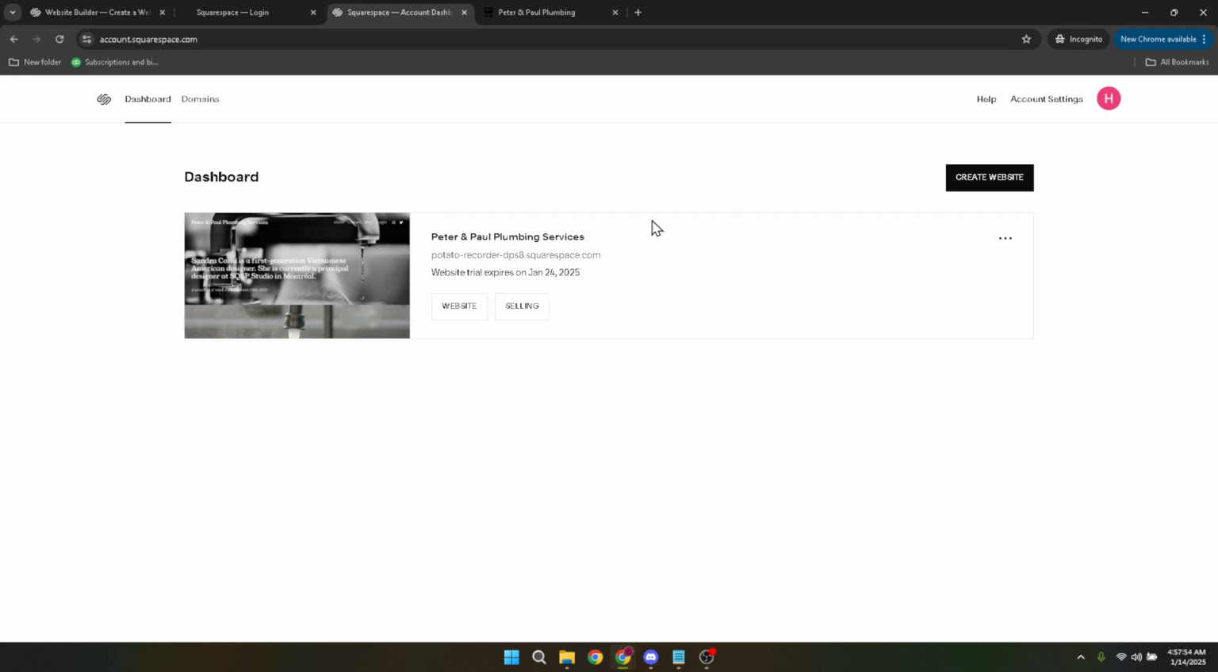After successfully logging in, you'll see a list of your Squarespace sites if you manage more than one. Find the website you wish to update and click on it. This action will take you to the main dashboard where you have control over all aspects of your site.